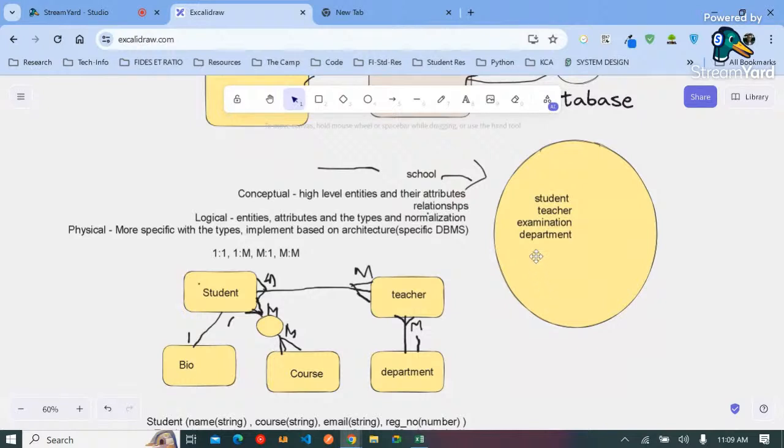So what is this thing about a student that we want to store? We want to store the name of the student, the ID of the student. We want to store the course the student is doing. For the teacher, we want to store the name, the qualification, and the like. So that is what an entity is, and then also those are some of its attributes.